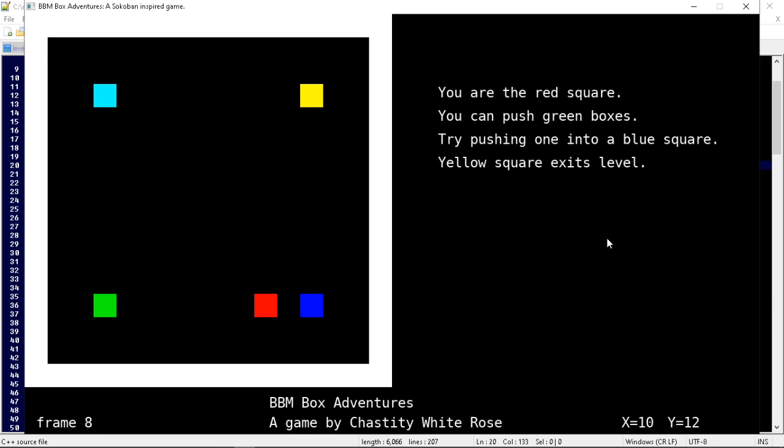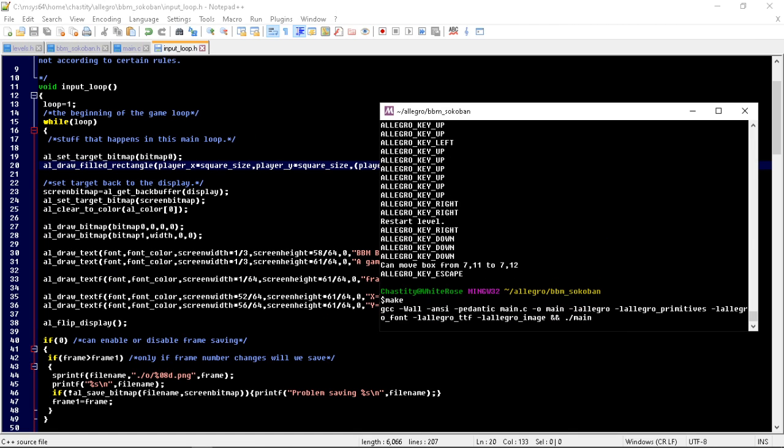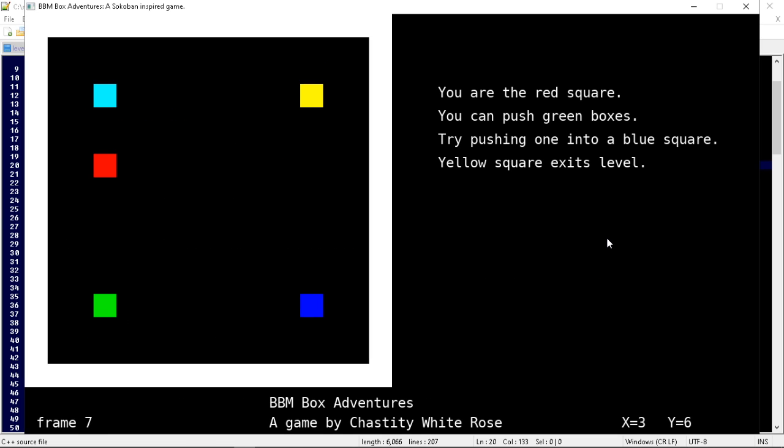So now everything is pretty much the same as the previous video. You can't move through a blue square. You can go through a yellow square. It goes to the next level. Let's restart this because I'm going to show you. Now this cyan square, I can move onto the cyan square, but then when I leave the cyan square, it's back to being cyan again. And the way I went about that is actually pretty weird.